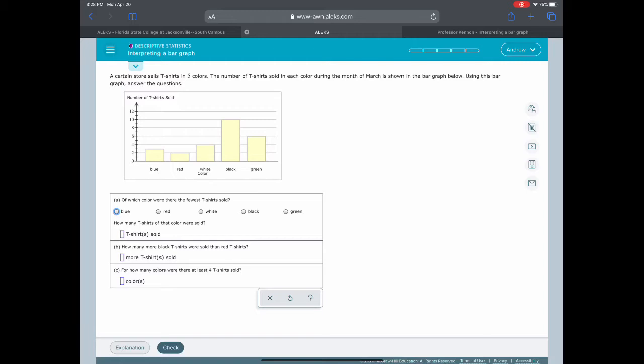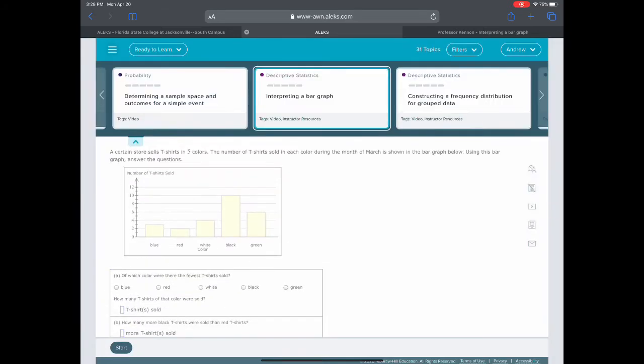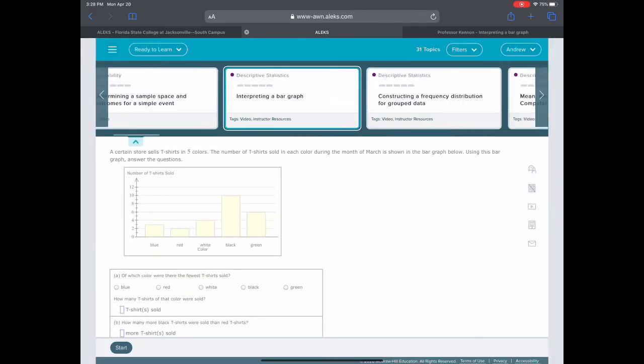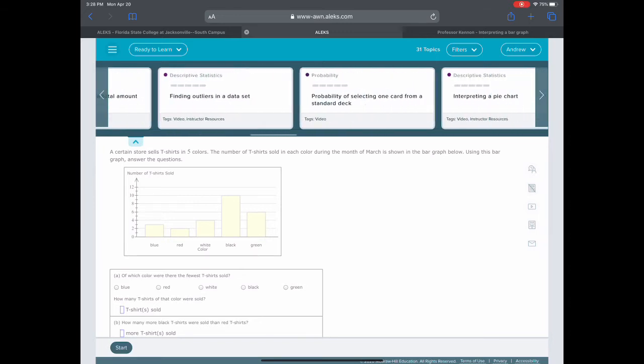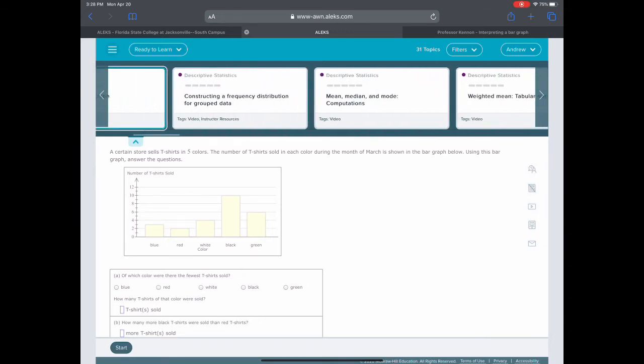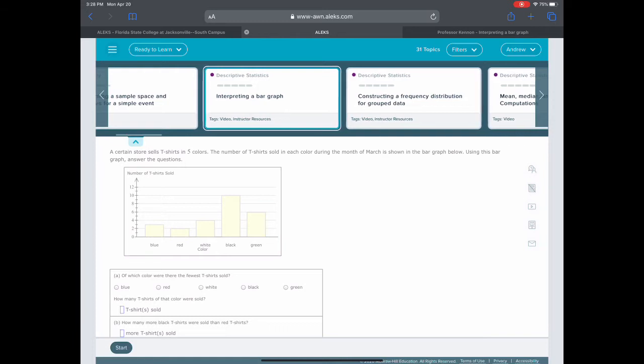I'm going to pick an easier problem to show you how it works, one that's not 3 parts. So let's say I'm working this problem and it's not going well, and I want to pick a different problem. I can click this arrow and it's going to drop these down. So I can scroll through all of these and pick a different topic if I want to do that. Okay, so these are called the ready to learn topics.